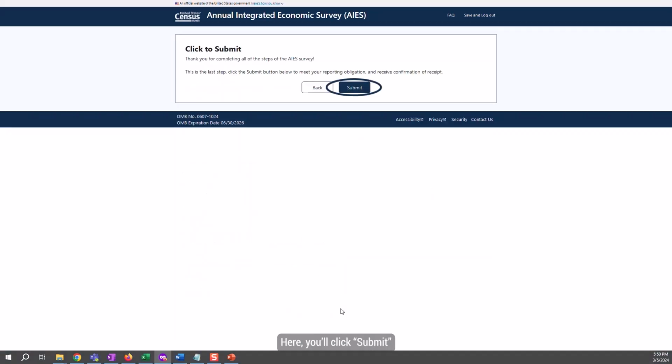Here, you'll click Submit, and you'll be taken to a screen that signifies that you have met your reporting obligation to the Annual Integrated Economic Survey.